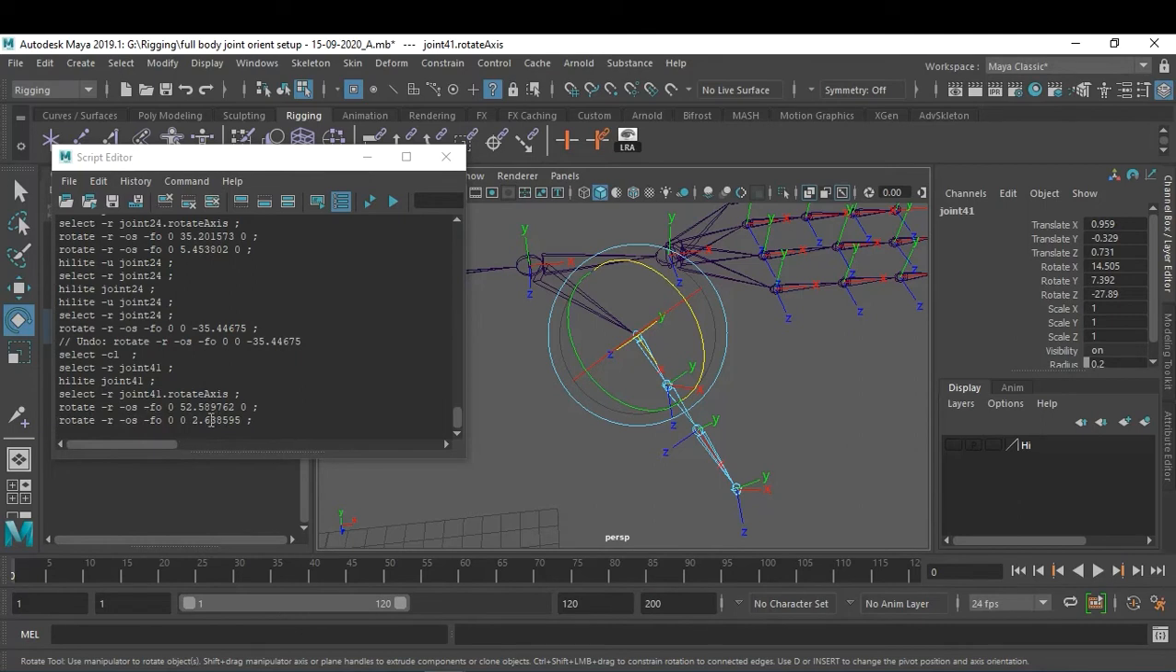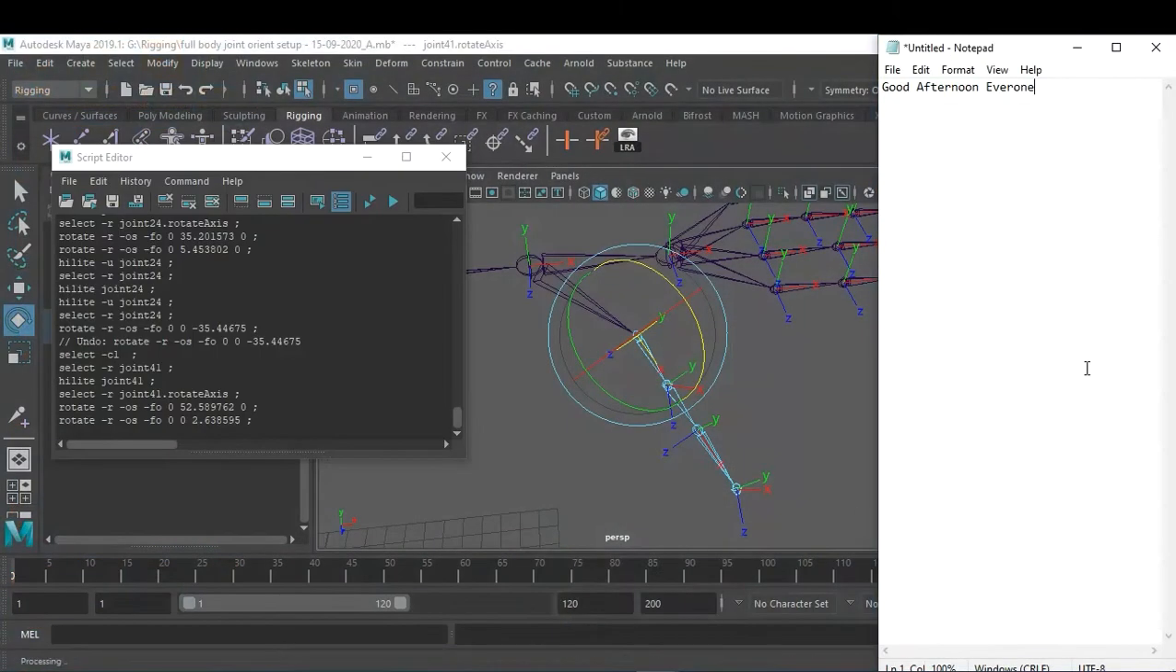especially this command, we need to calculate what these two values are. This is basically x, y and z. This is x, y and z. So what exactly we have done is, I'm just going to take a new notepad and I'm just going to write the value over here.